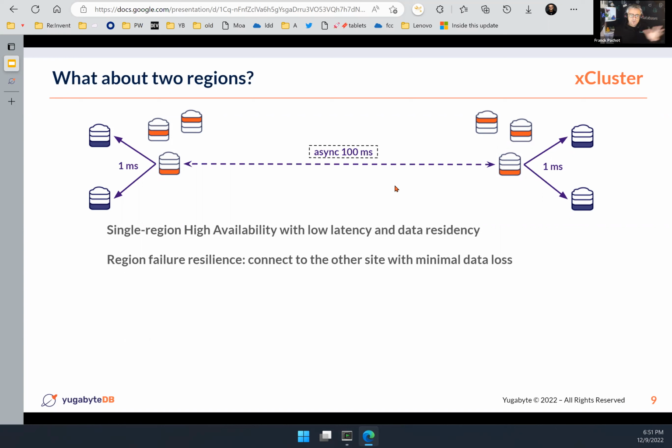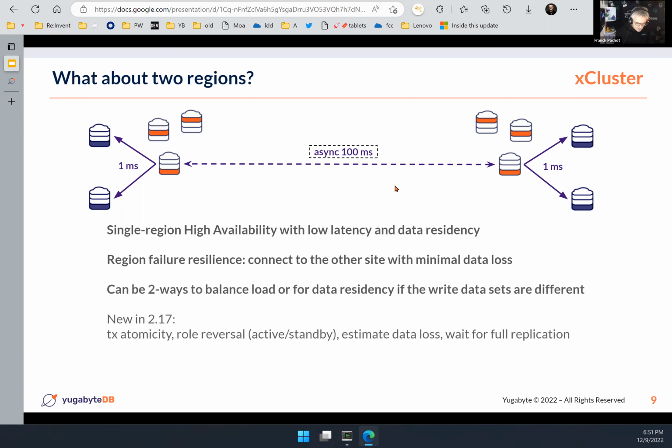We can reverse the roles, for example, for maintenance. And we have a new feature, I think I mentioned it there. We have a new feature in the latest versions to be able to do that, waiting to be sure that we do not lose any data in case of switchover. So that's a possibility. And we can also balance data if we are sure that we do not touch the same data set. Because both are active and being able to take writes.